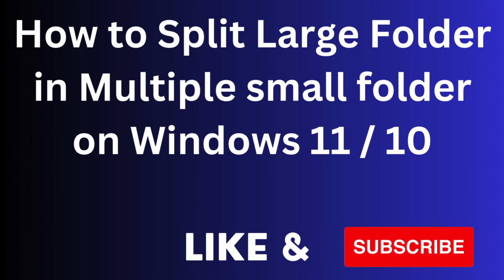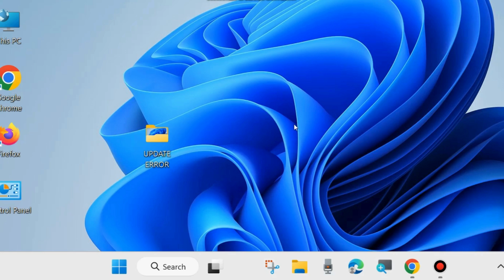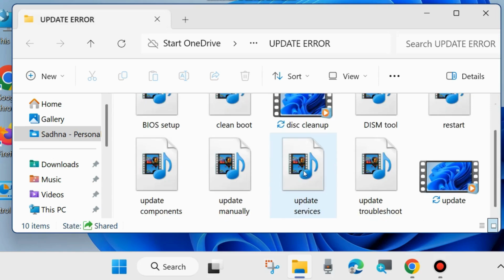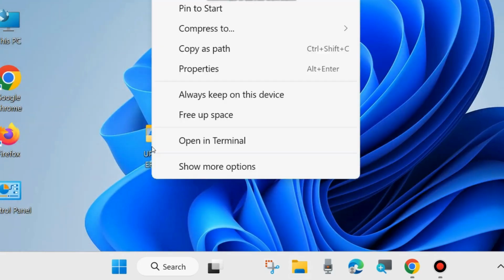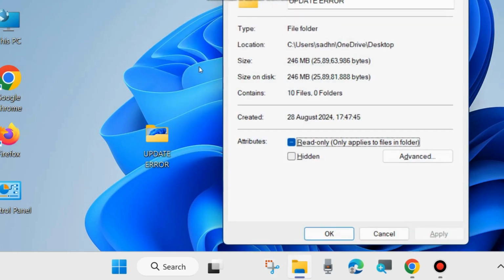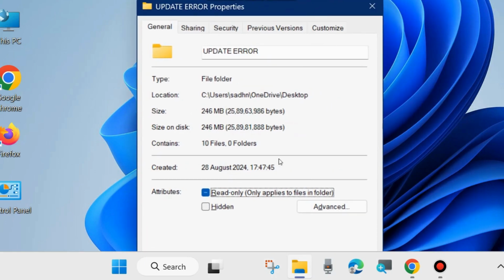In this video, we will see how to split a large folder into multiple small folders on Windows 11 and Windows 10. If you want to split your large folder into 2 to 3 smaller folders, then here is the process. For example, this is a folder. To check its capacity, right click on it and choose Properties, and you can see size on disk 246 MB.